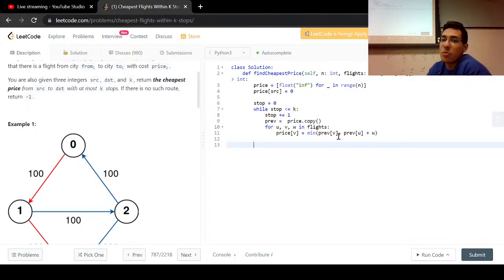Exactly. And we do it from the previous table, right? I didn't do that part. But yeah, you do want to get it from the previous table and calculate it from there. Because in the previous table, we got the value from k minus 1 stops. And we want to get the answer for k stops, right? Okay. So that's basically what we do.